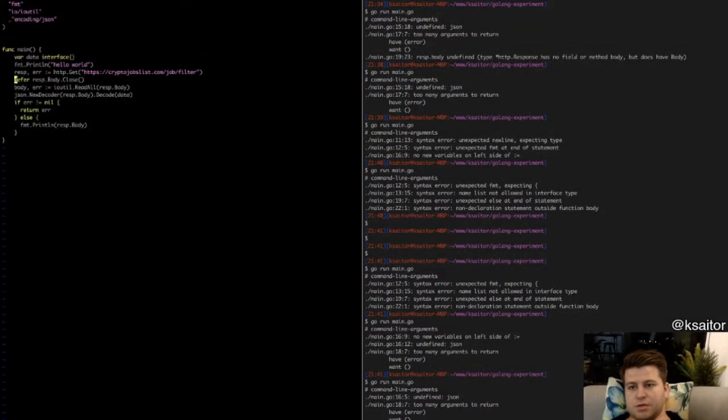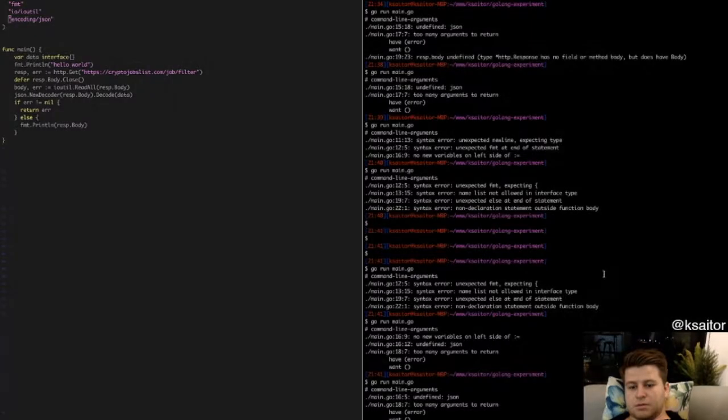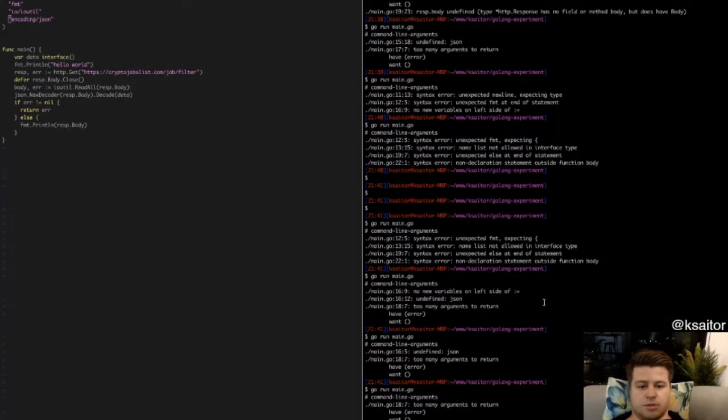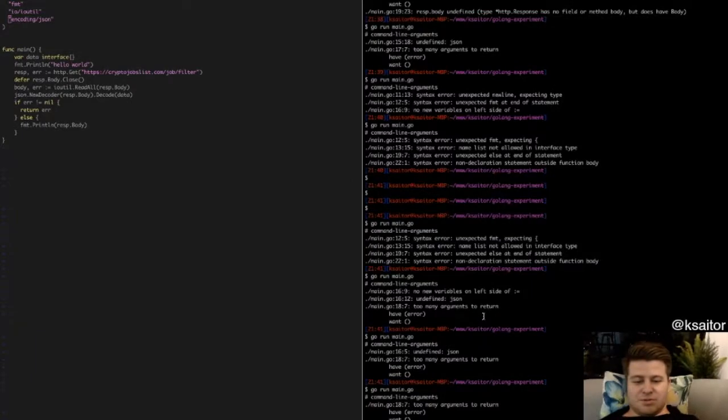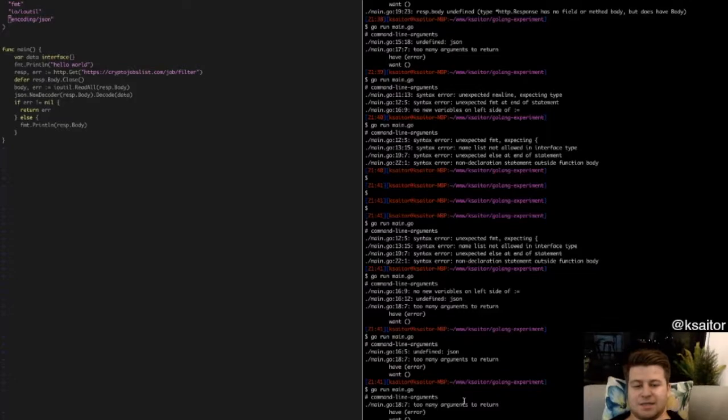Undefined JSON. How is it done? I just define it here. Too many arguments to return. How error want this. That makes a lot. Like, what? WTF. What does this mean? Too many arguments to return, have error once. I want this to work. I'm not sure what you want.